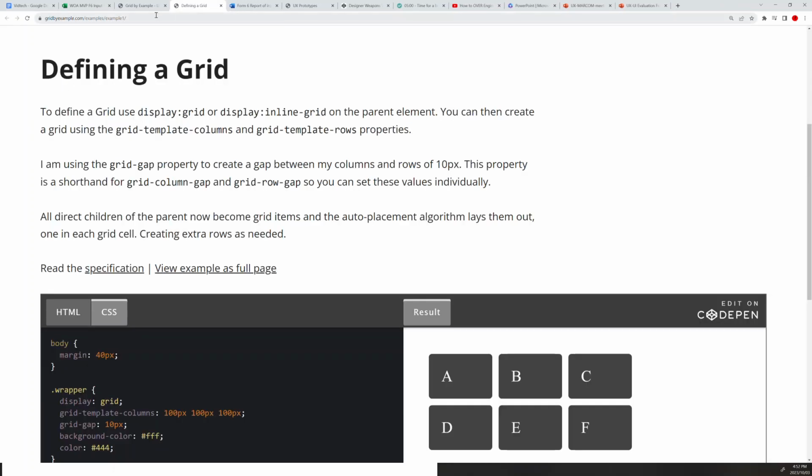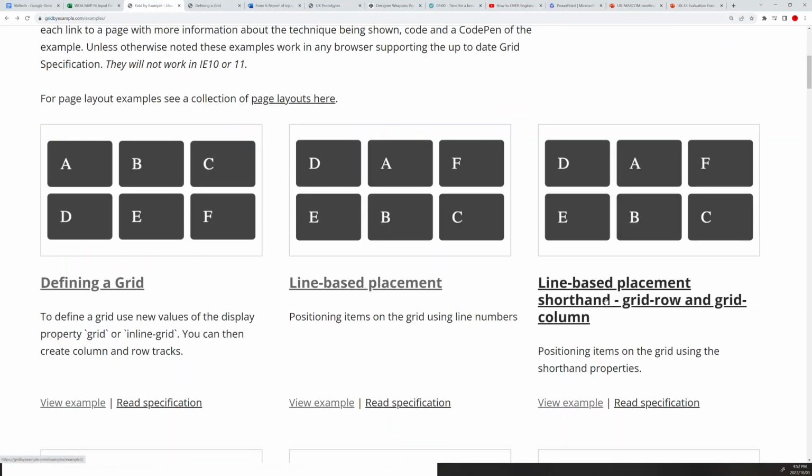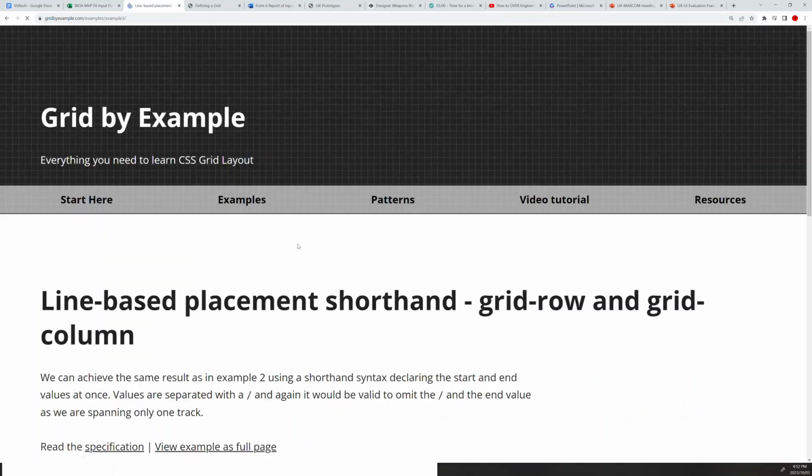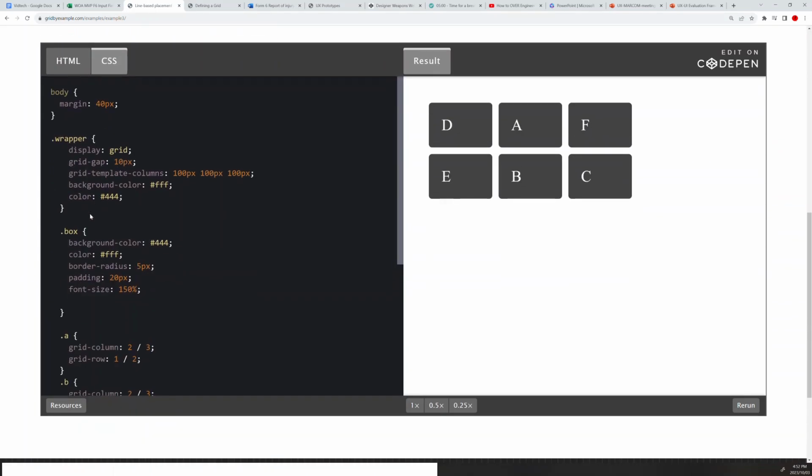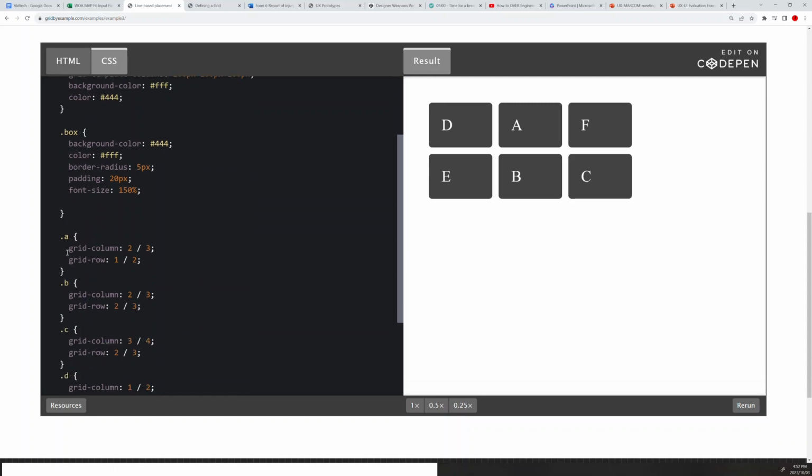Example 3. Line-based placement shorthand, grid-row and grid-column. Shorthand properties like grid-row and grid-column simplify item placement within a grid. They streamline the process, particularly when dealing with numerous grid items, reducing code verbosity.